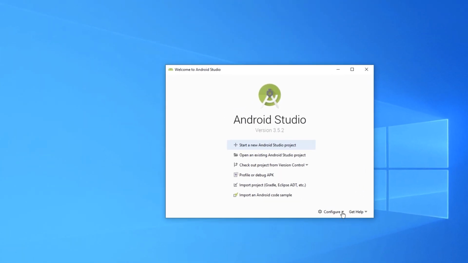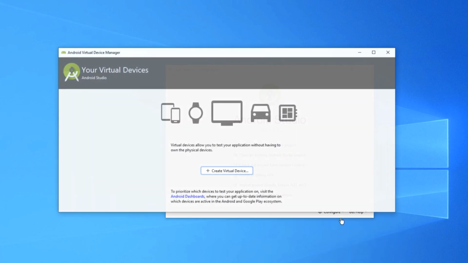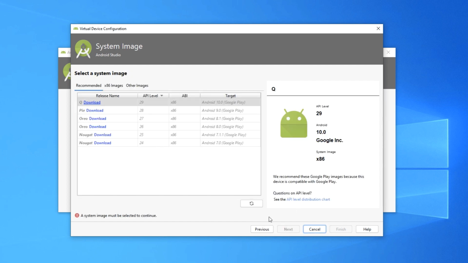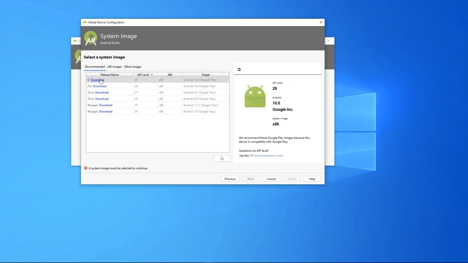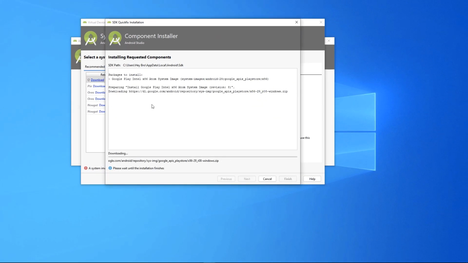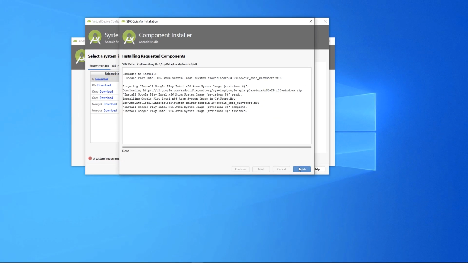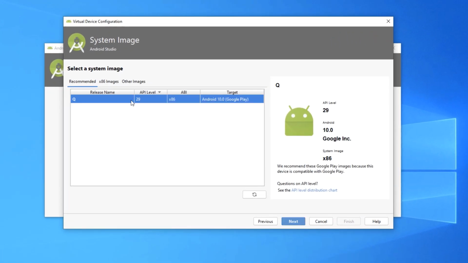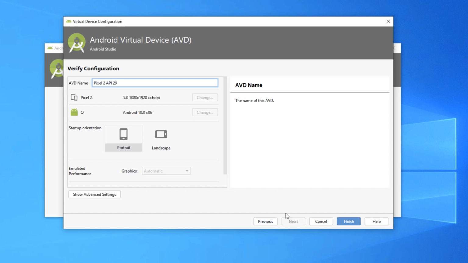Now I want you to go to the AVD Manager and let's create the virtual device. So we're going to select the Pixel 2 and hit next. And here we need to download one system image. So let's download this Android Q. And once your download is complete, hit finish. Now select this Android Q in here and hit next.